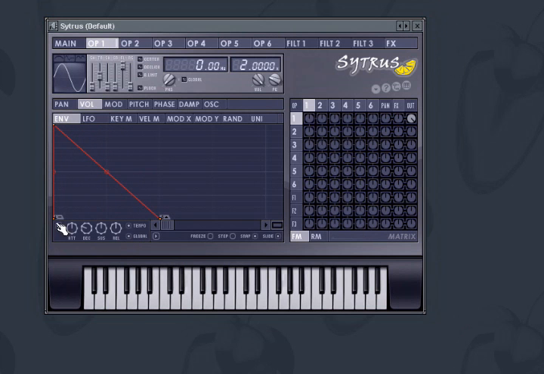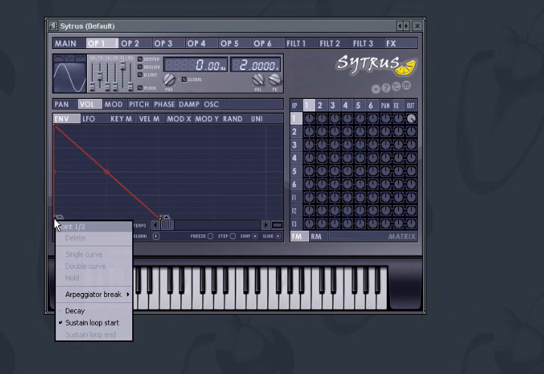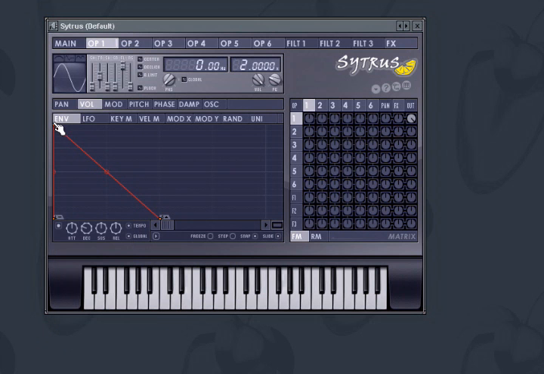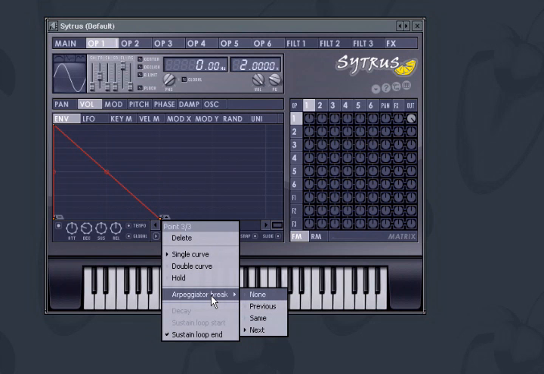To understand what is happening, right-click each breakpoint in the ARP envelope. You can see in the menu a subsection called Arpeggiator Break. This tells the arpeggiator what to do with the held down notes. Next will play the next note above the previous note played. Previous will play the next note below. Same will play the same note as the last one played, and none means that no note will be triggered on the current breakpoint.